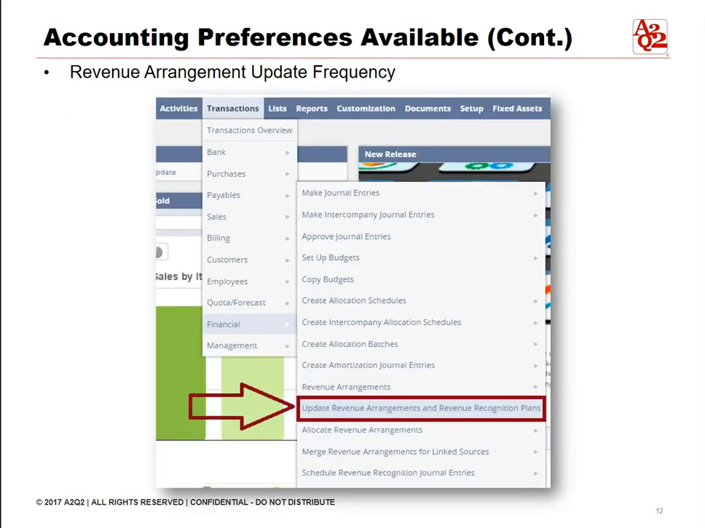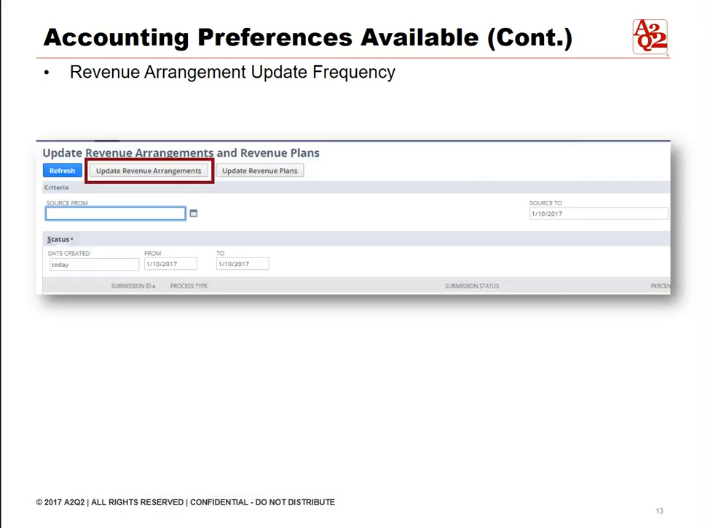Or go to Transactions, highlight Financial, highlight Update Revenue Arrangements and Revenue Recognition Plans, the administrator role, and click Update Revenue Arrangements to update revenue arrangements. When you select Automatic, the system updates revenue arrangements every 3 hours. Select how revenue arrangements are synchronized with sales transactions.